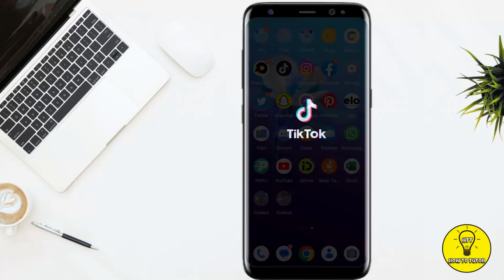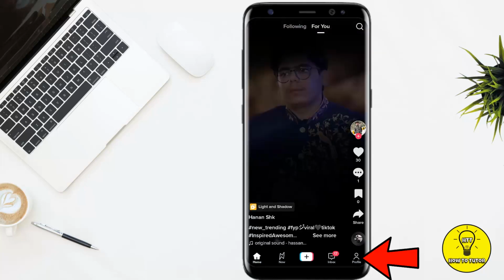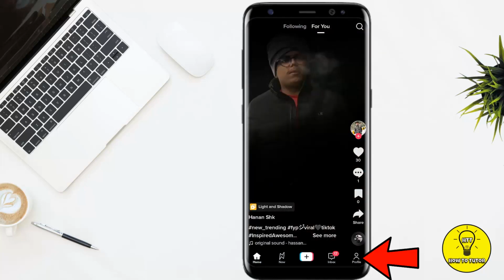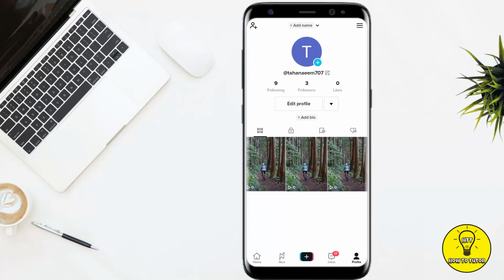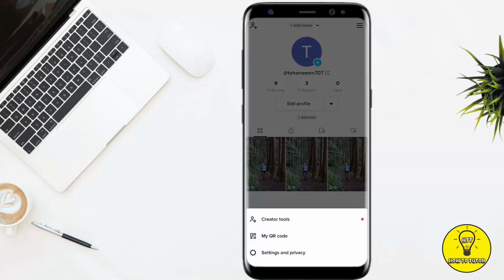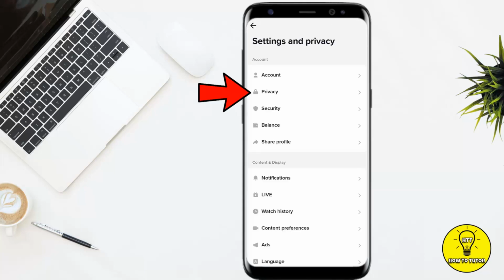First of all, we will open our TikTok mobile application and then we are simply going to press on the profile icon at the bottom right corner of the screen. As you guys can see, this is my profile, and then I'll tap on the three lines at the top right corner of the screen and head towards settings and privacy. Then I will simply tap on privacy.